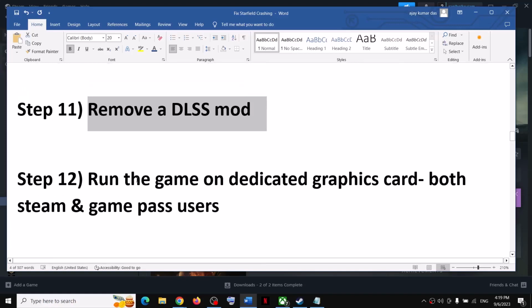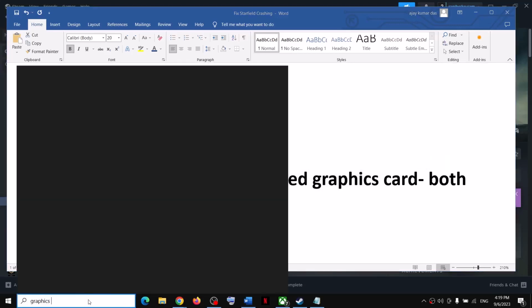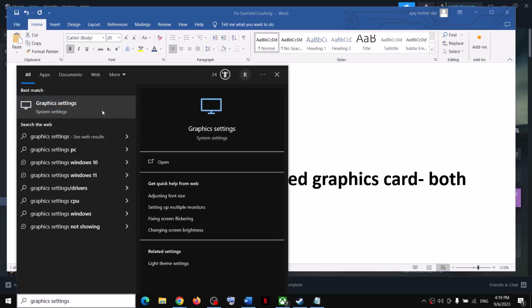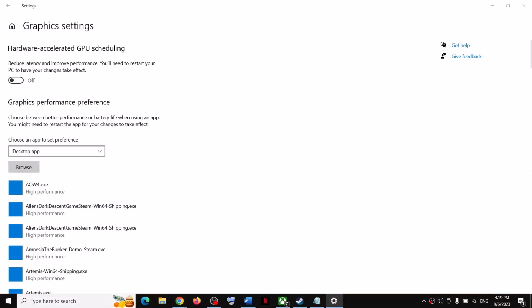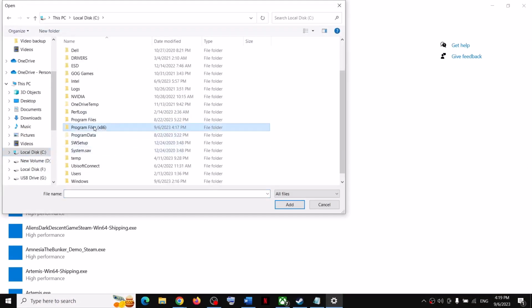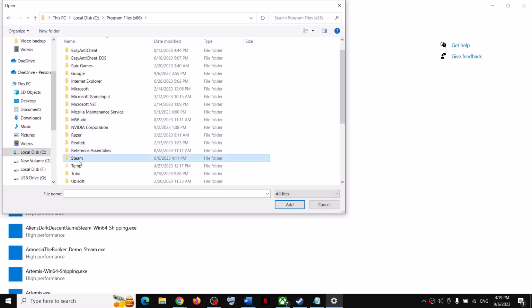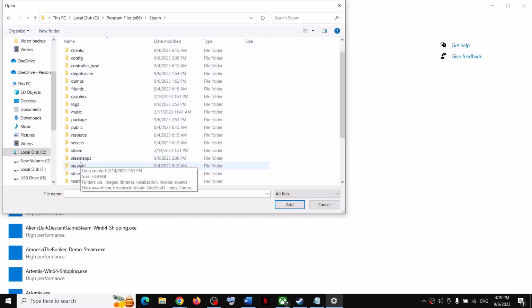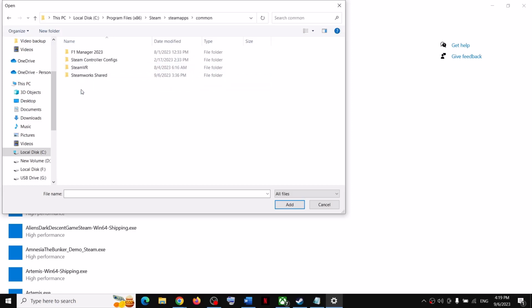Next step is to run the game on dedicated graphic card. So type in graphics settings in Windows search box and then click on graphics settings and then click on browse. If you have the game on Steam, go to C drive. If you have the game on C drive, program files x86, Steam folder, Steam apps folder, and then open the common folder. Here you will find the Starfield game folder.